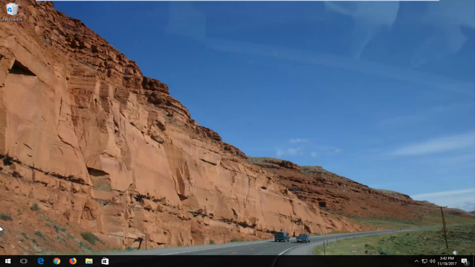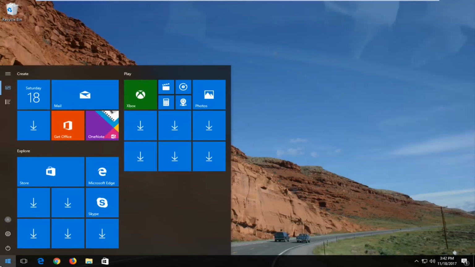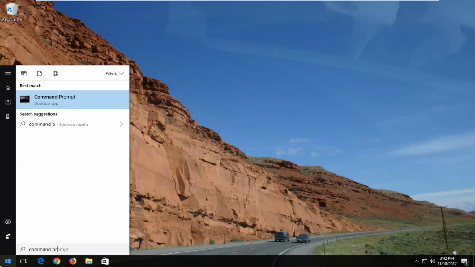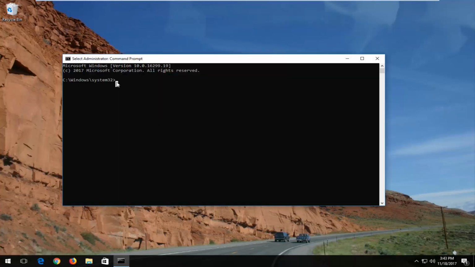Another way I would recommend would be to open up the Start menu, and this applies to not just Google Chrome, but just about every web browser. That would be to type in Command Prompt, right click on it and then select Run as Administrator. And then you want to select OK.